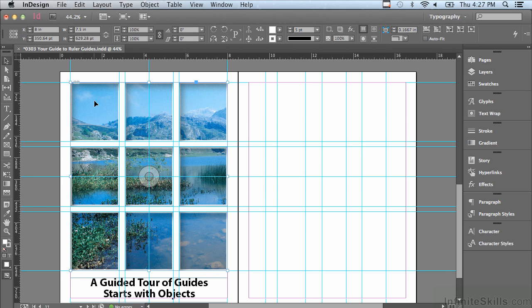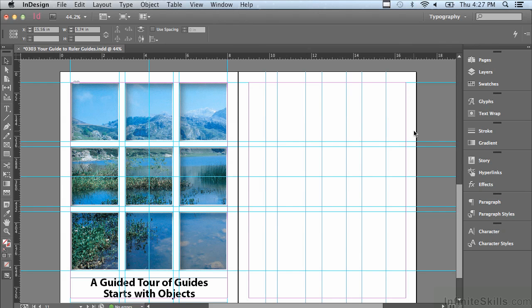Because guides are actually objects, I can do a lot of things with them that normally you wouldn't even think about doing with guides. Let me show you. If I click and drag across just guides, I will select those guides.